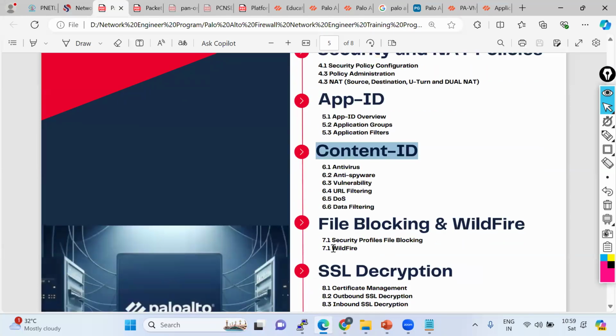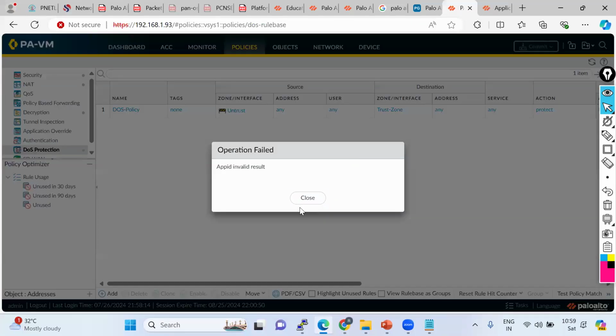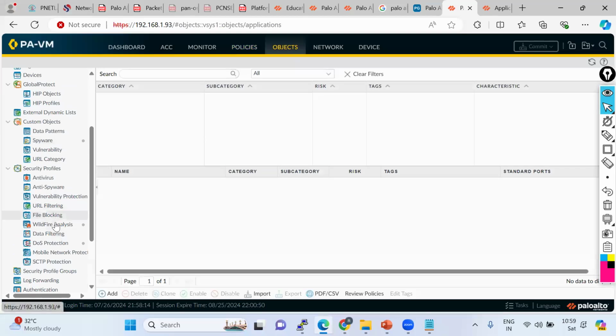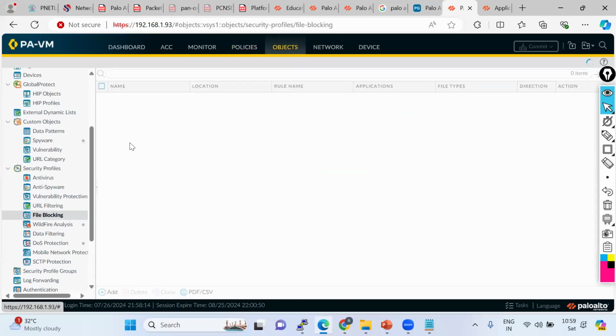And WildFire, and that is file blocking. File blocking means any type of file you want to block, like a PDF file, a Word file, an Excel file, any zip file, any RAR file you want to block. So there's a lot of file types. If I go here, let me show you, any file type you want to block is available, and you can block those file types anytime.